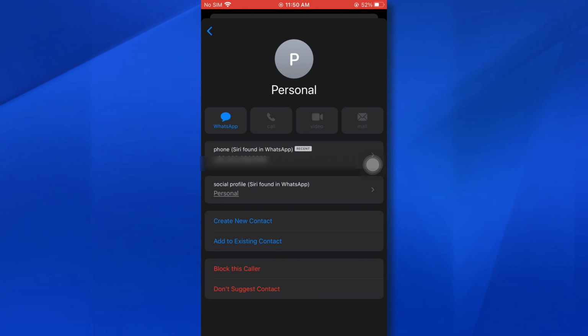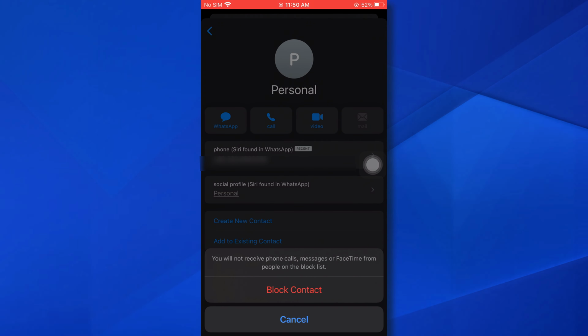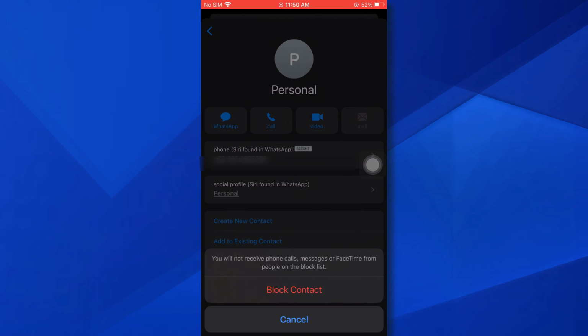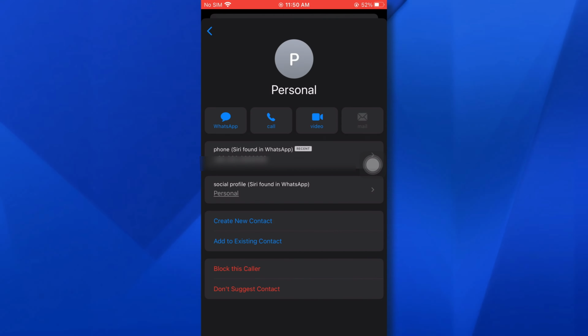Scroll down and choose Block this caller. A confirmation message will appear asking you to confirm your choice. Tap Block Contact to confirm and prevent further communication from this person.